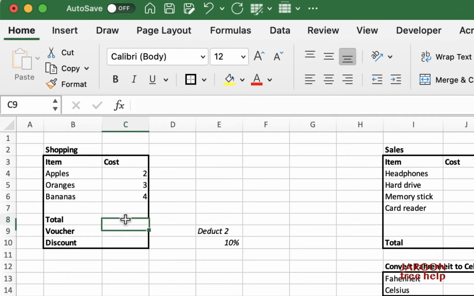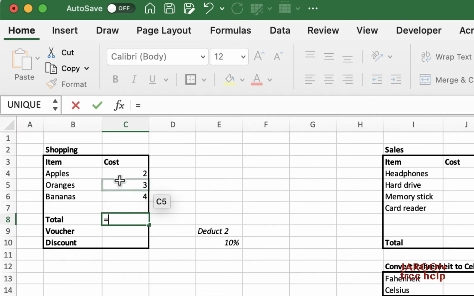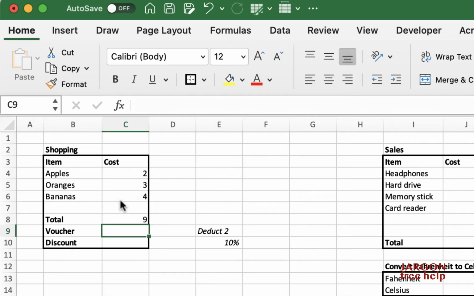I'm going to show you another way you can do it. So you can type it in. You can always start again with the equals, and then you can just click. Press the plus sign, and the next cell, and the next cell. And it's showing you each one of those. So I can press enter again.